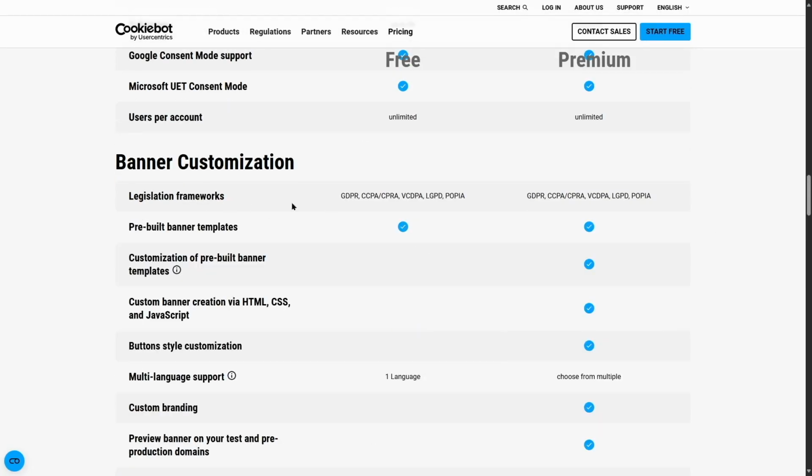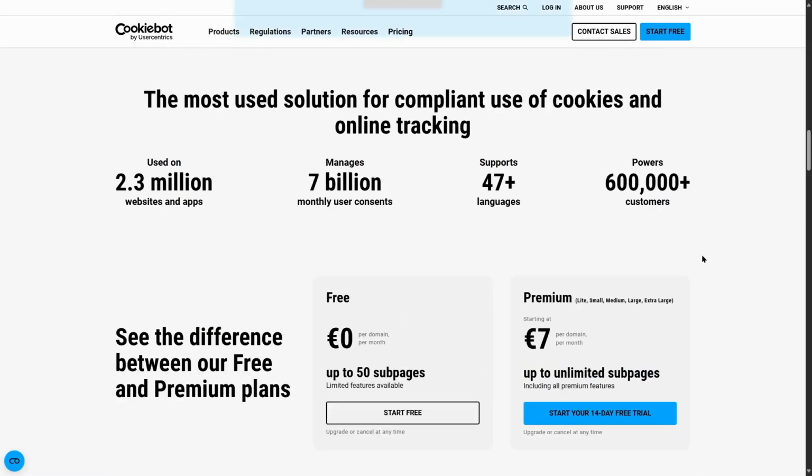For legislation frameworks, you will have GDPR, CCPA, CPRA, VCDPA, LGPD, and POPIA. You'll also get pre-built banner templates, and customization of pre-built banner templates is only available in the premium version of the plugin. So the free version has a lot of limitations.